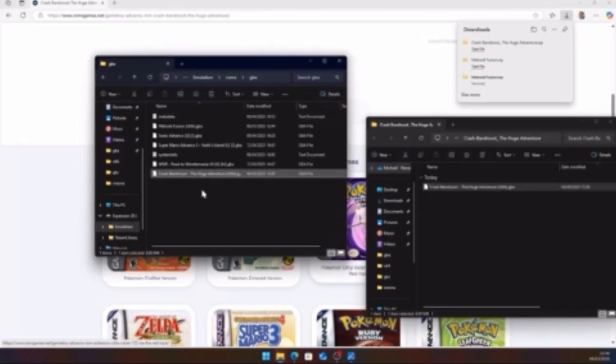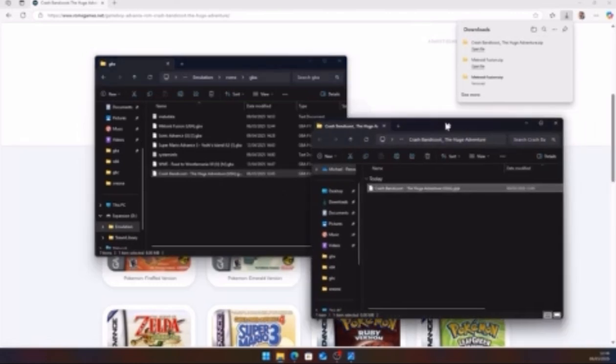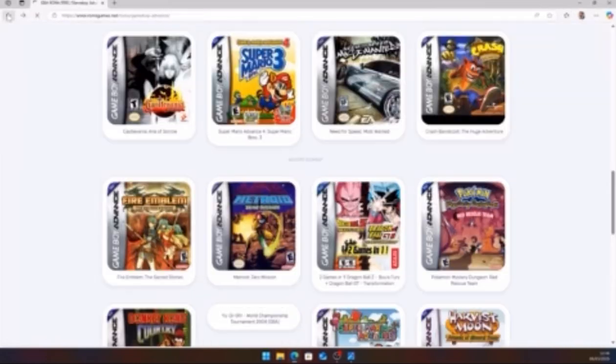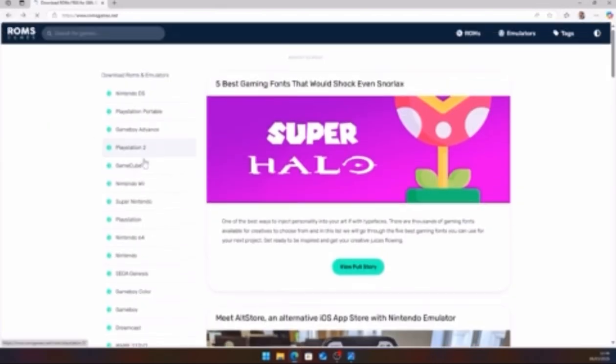PlayStation 2 games are a little bit more complicated, as are the PlayStation 3, Xbox 360. You do need BIOS and stuff like that for those sort of games. But your simple games such as Genesis, Mega Drive, GameCube, they will work perfectly.